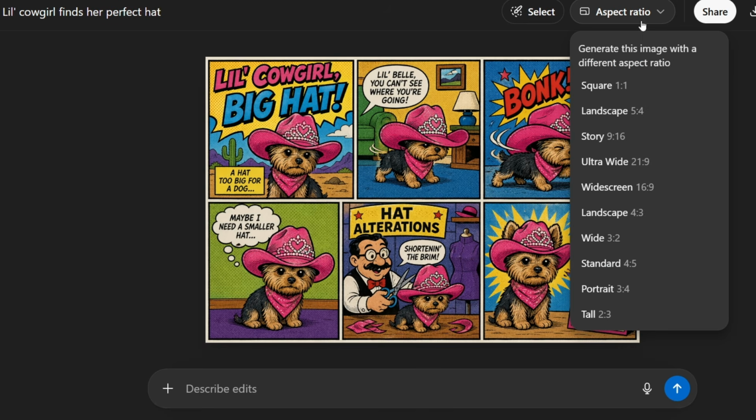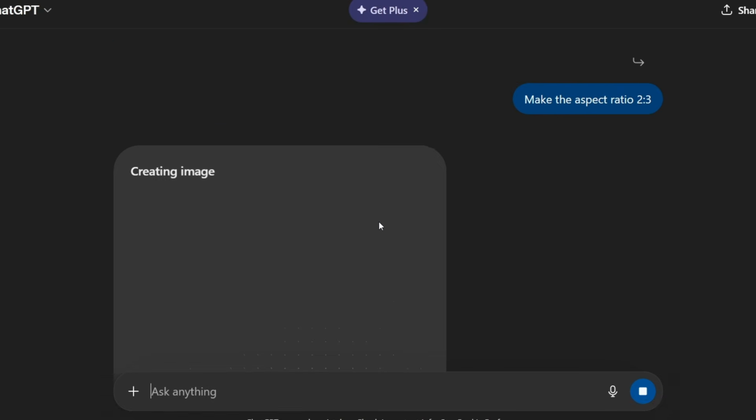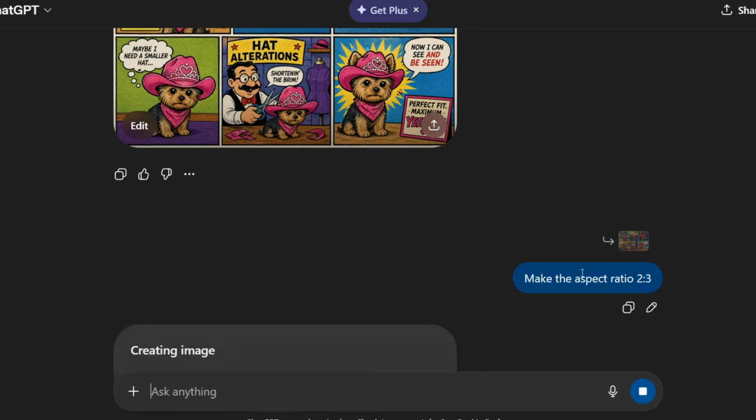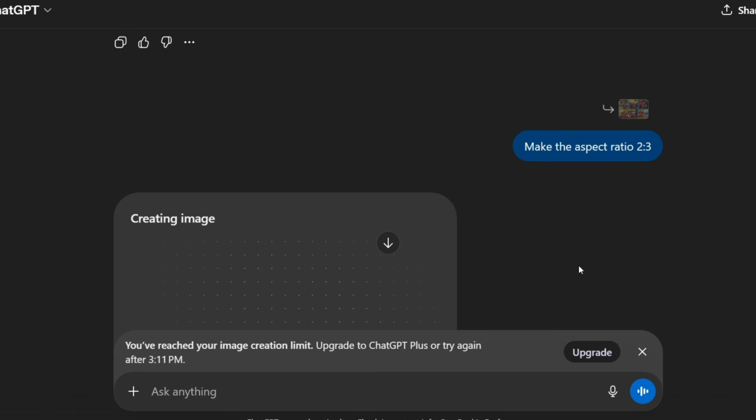As I told you previously, it has these many types of aspect ratios available. So let's suppose I want to change it to tall 2:3. I can simply select this. So this will generate an image in that particular aspect ratio. So that's also available. That's the video, guys.